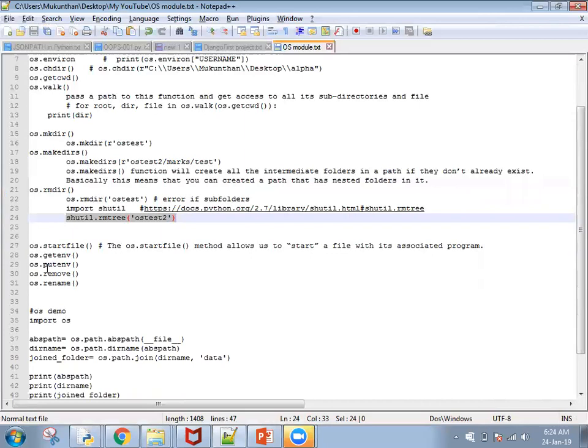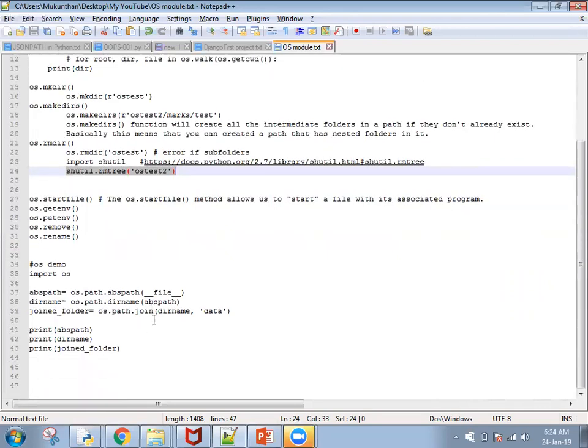And os.startfile, it will kick off the other application as well. For example, if you open a PDF file, it will open Adobe Reader. If you open a Word document, it will open MS Word. So like that, it will open the relevant application. The remaining things are self-explanatory, so we can go through them whenever we get time. It is just like removing files, getting environment details, renaming files, like that.